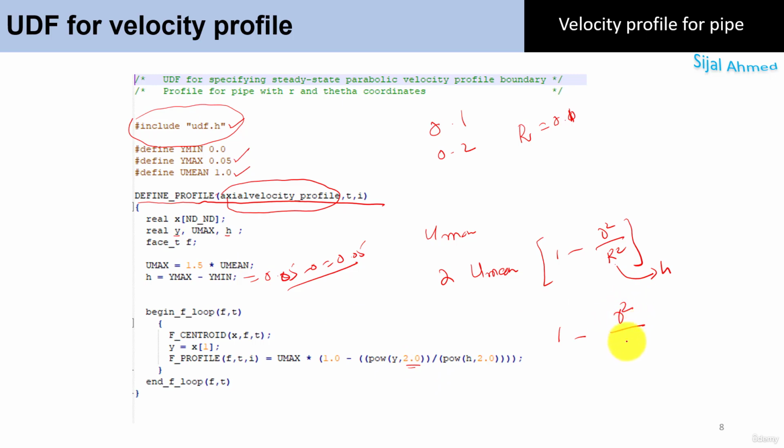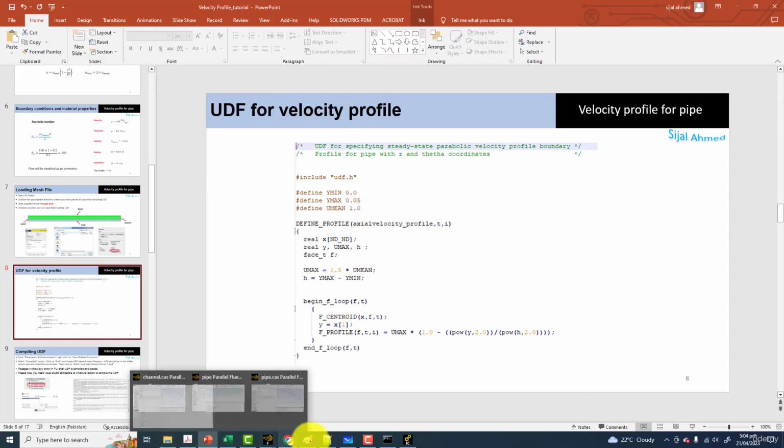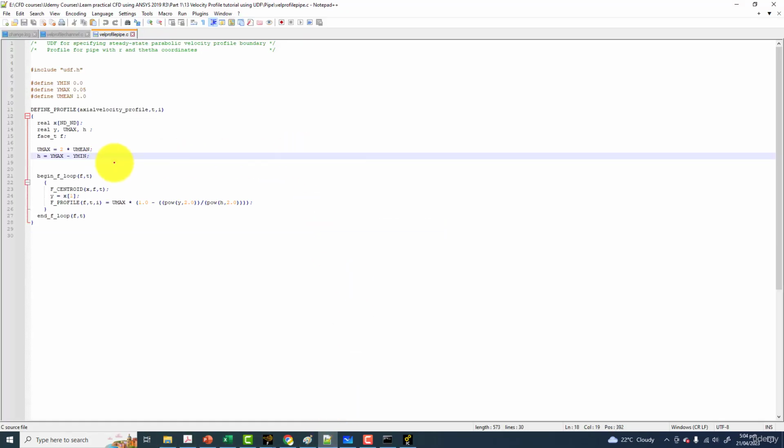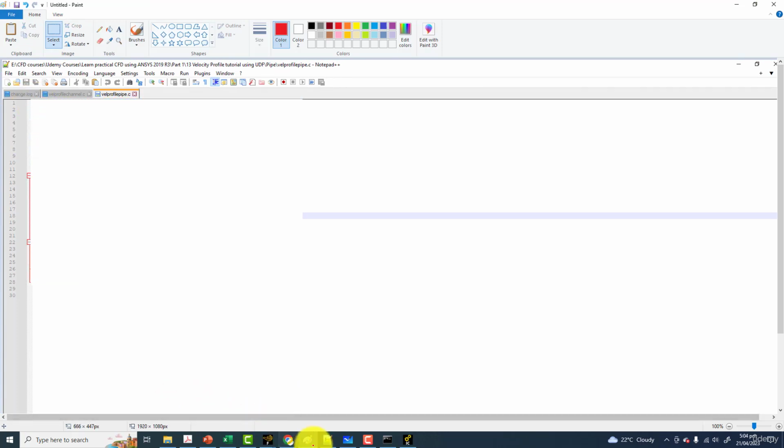So y is basically the radius. So radius squared divided by power of h. So power of h is the capital R squared, multiplied by 2 into u mean. So this is the profile we are applying along the different locations of your mesh on the inlet boundary condition. But the UDF which we used here basically has the 2 into u mean. So let me make the correction here. Okay, this is the UDF we are going to apply.